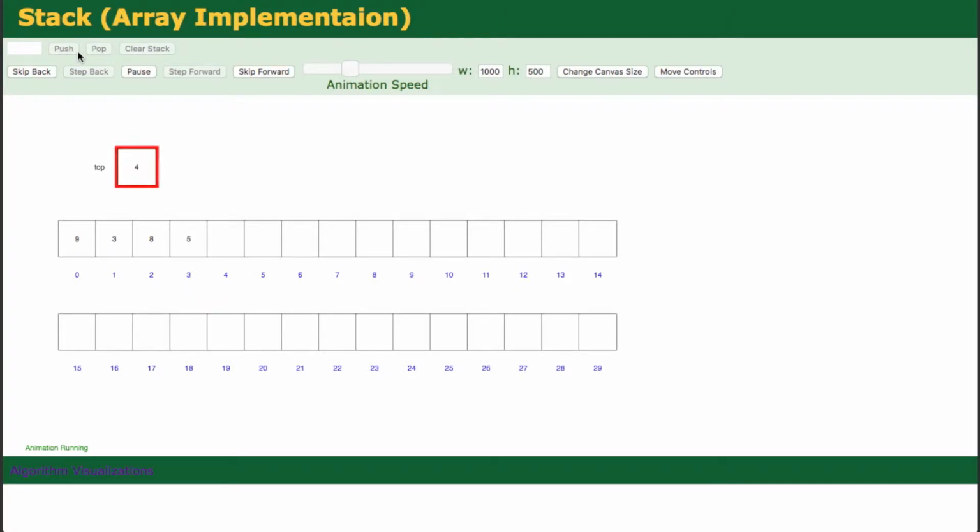Now if we pop, see what happens here. There we go. We'll pop the next value. Pop the next value. Okay, so you get the point.